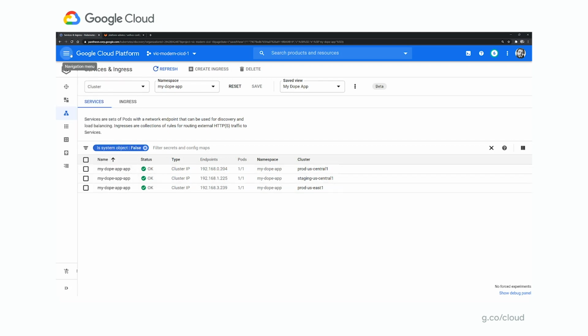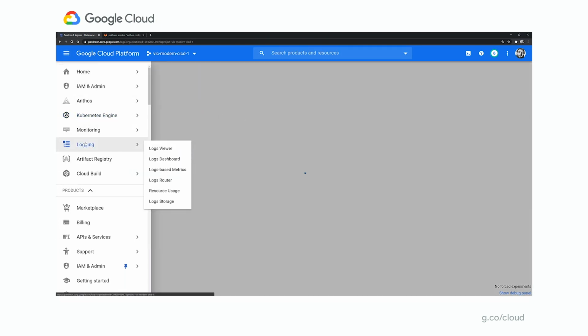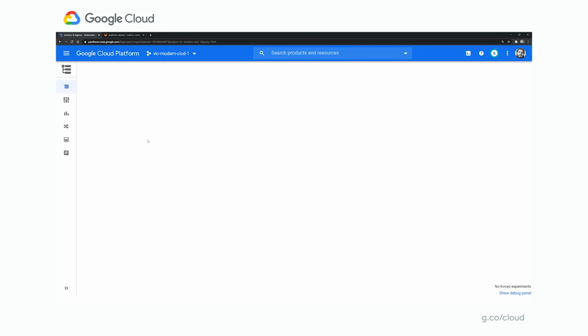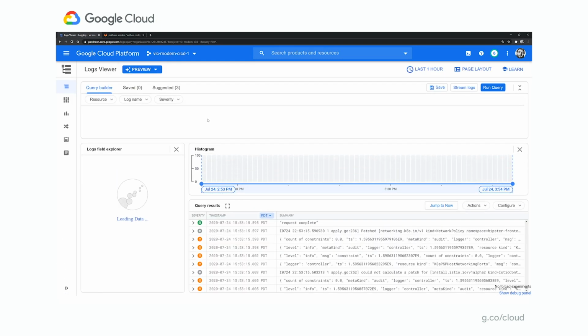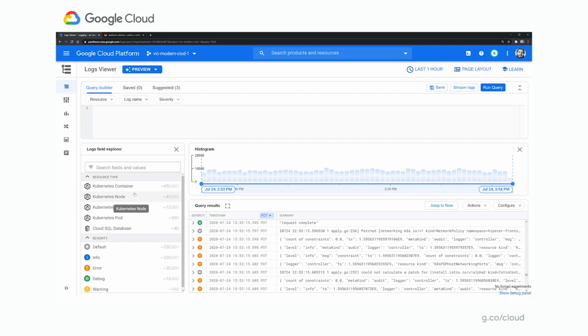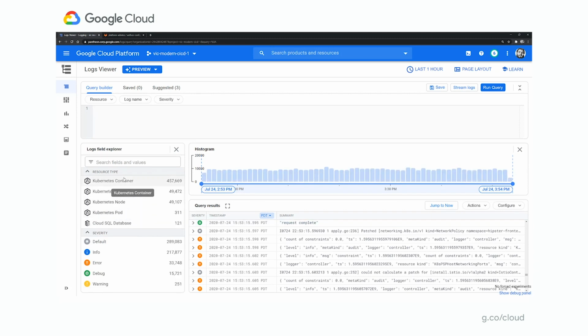The other thing that you might want to do is check out your logs and have an integrated logging view. So with that, we have the logs view, where you can filter on a bunch of different things, including the container type, the cluster, or a particular Kubernetes node if that's giving you trouble.